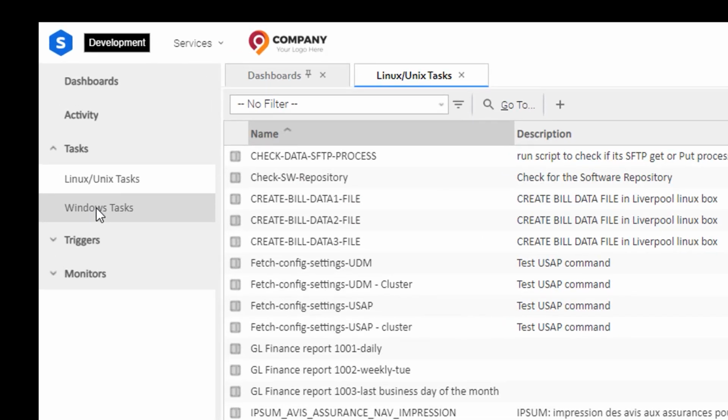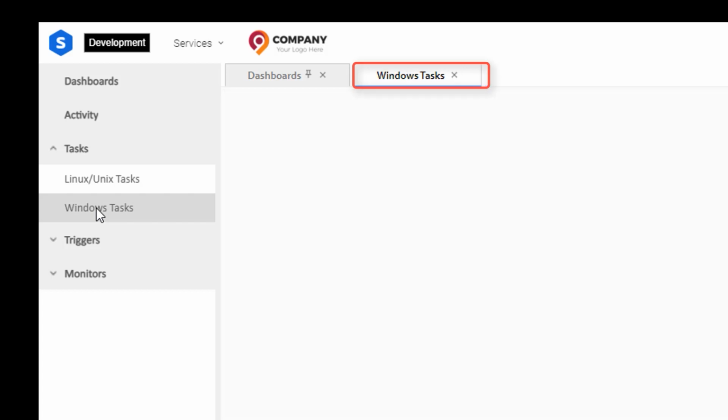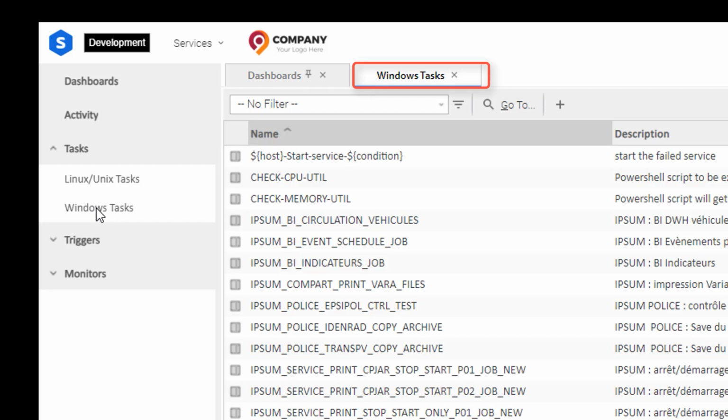Watch as I open a list of Linux tasks, followed by a list of Windows tasks. Notice that the contents of the Linux tab is replaced by the contents of the Windows tab. If the Linux tab was pinned, it would remain open and a second tab would be opened for Windows. The user preference Pin Tabs Automatically allows you to disable this behavior.